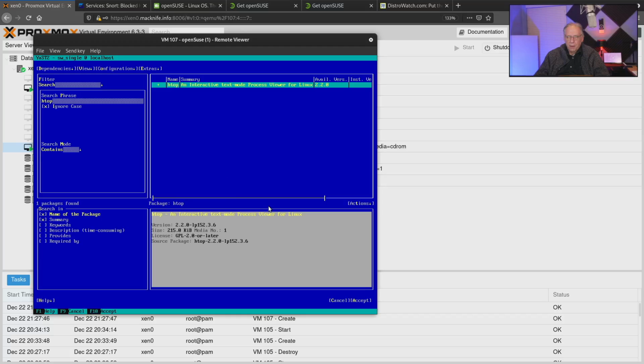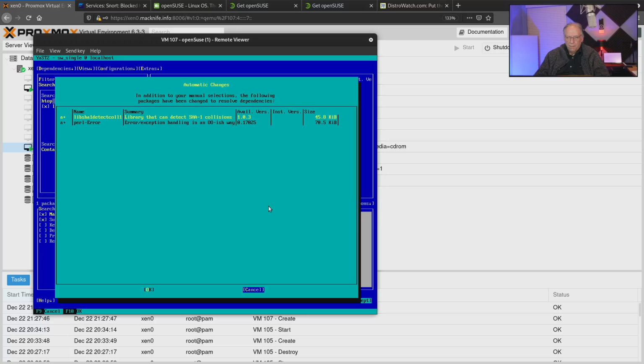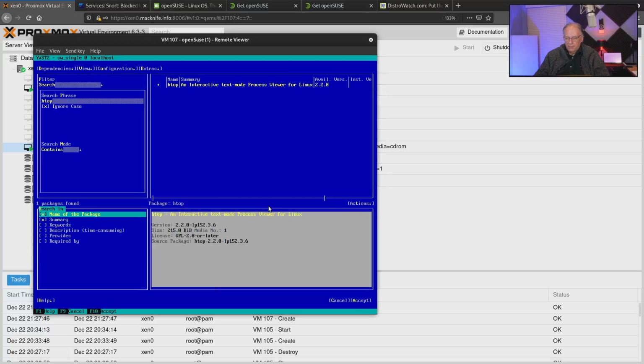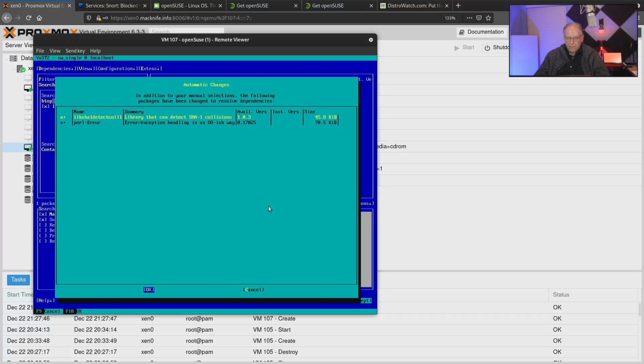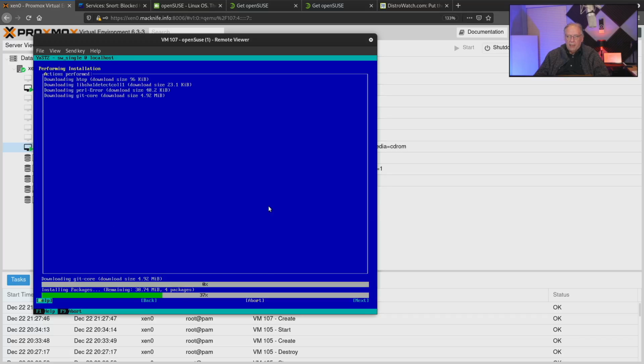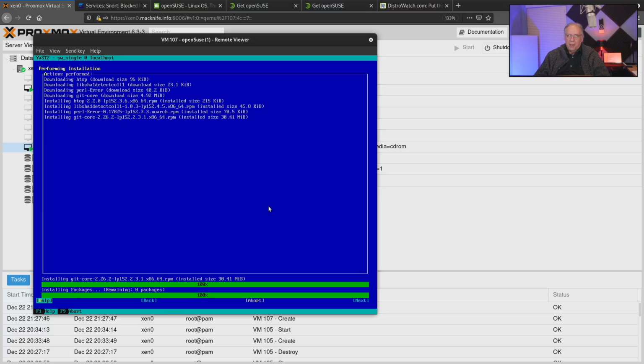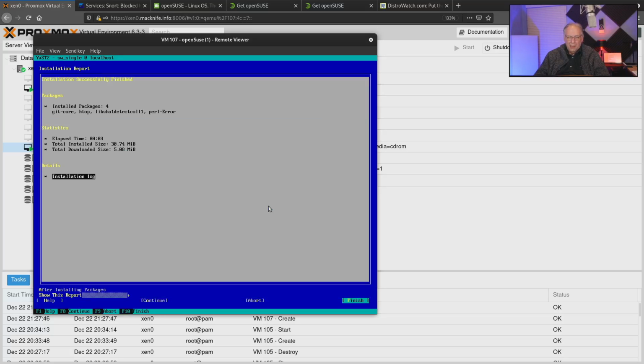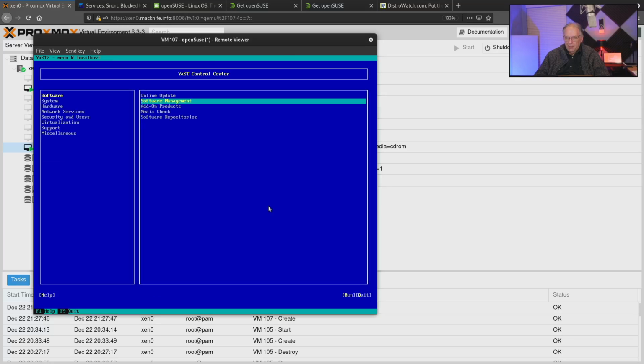There we go. Oops, I canceled it. I'm not used to YaST. I'm not used to using any GUI of any kind, or a TUI. Okay, so it was done. So we'll go ahead and finish that.